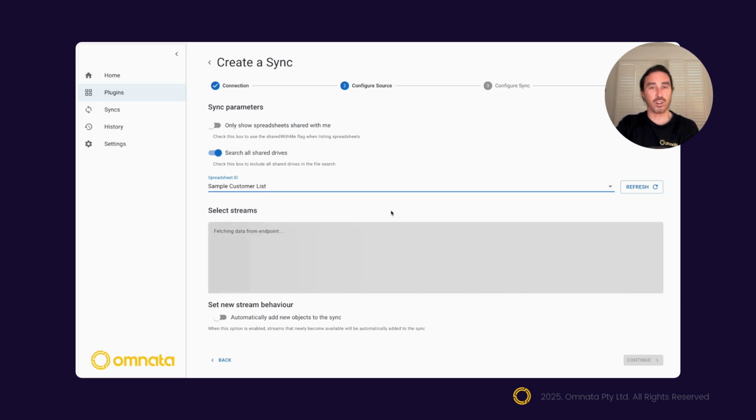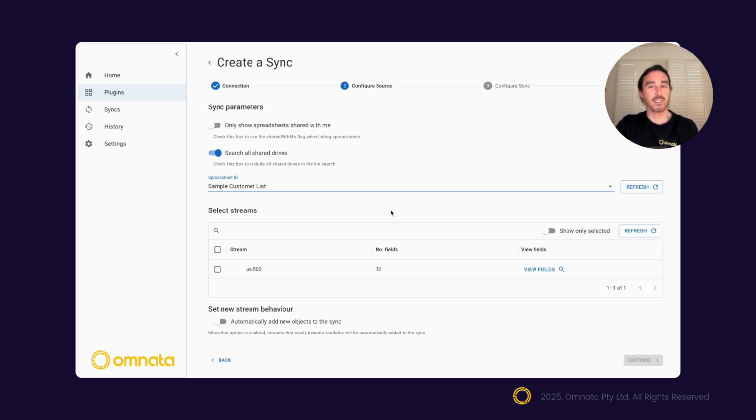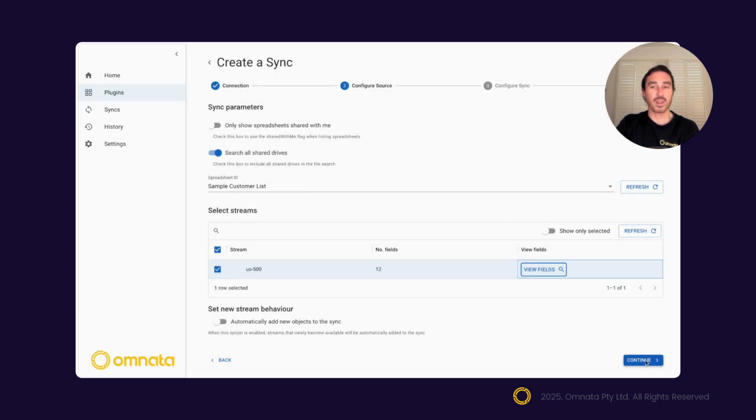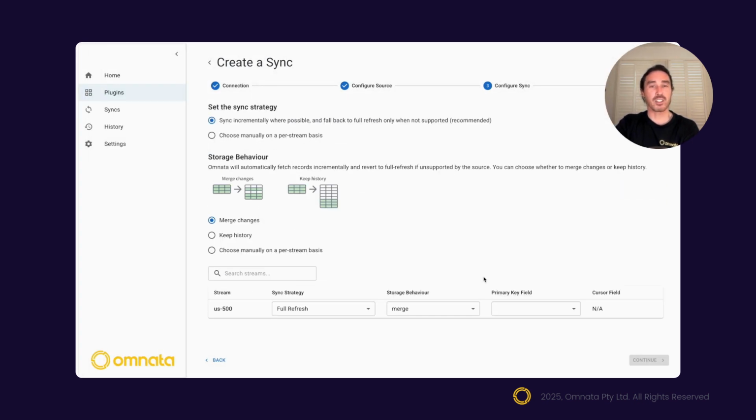The drop-down will show you everything that's available to your user account. If something's not available, it's probably a privilege issue on the Google side. We can see the fields in that just to do a little sanity check. And then we can pick the sync strategy.